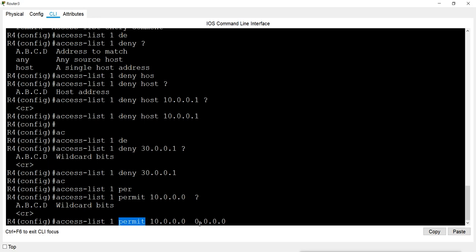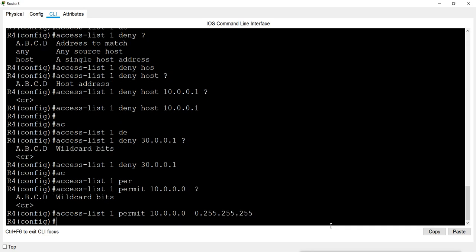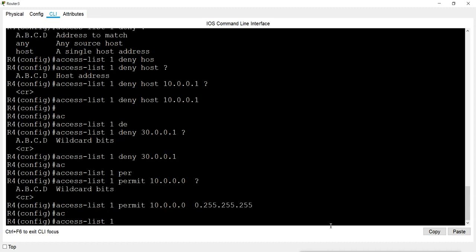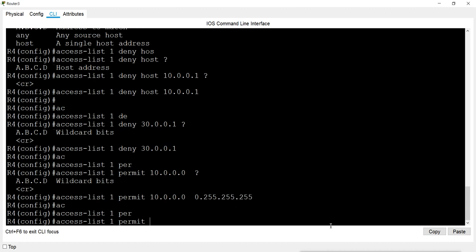So whenever you give a network address, you have to mention the wildcard. Now this is network 10, so the subnet mask is what? 255.0.0.0. So I will use the reverse, and it will become 0.255.255.255. Now I want to allow the other networks also, like 30 and 50. So I will mention access list permit 30.0.0.0. Again I have to mention the wildcard.